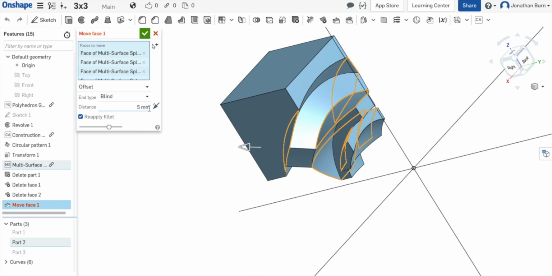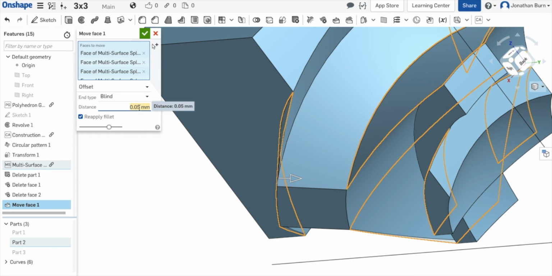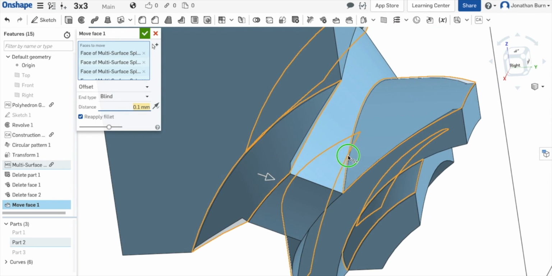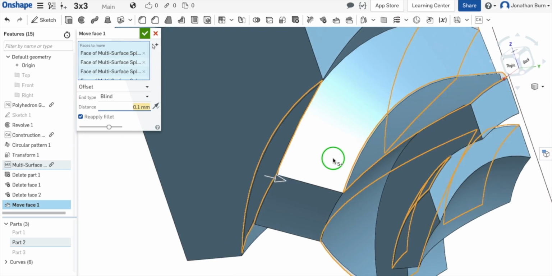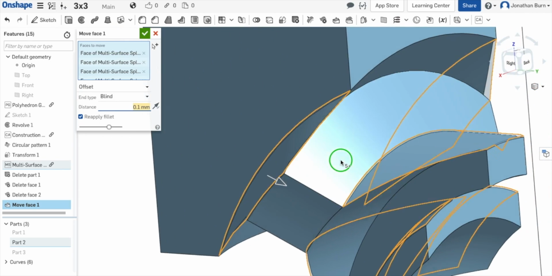And I'm moving it in the opposite direction, and we're going to be doing 0.5 millimeters. So that's a little bit much. You can just adjust that. 0.05. Let's look. Let's try 0.1. I'm just going in and changing it just so it looks good. And that looks pretty good.